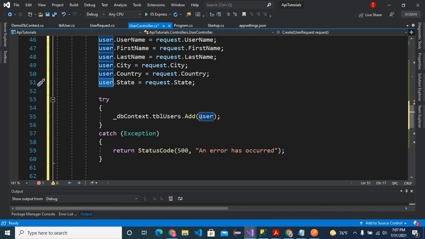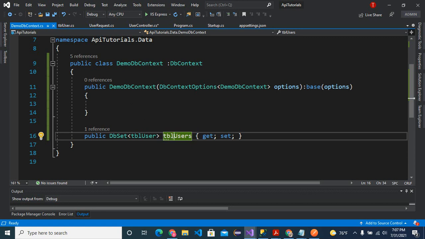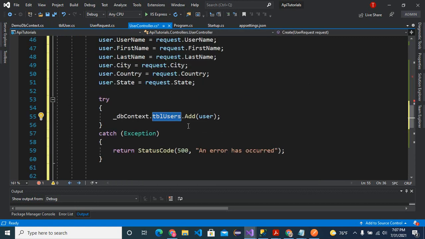So we're going to add it to the table right here. Okay, remember, it's the DB context dot TBL users. So the DB context, remember this right here, is the DB context, and we are passing it into this table right here, into the DB set, right? And then we add it. Okay, now once it's added, we need to save changes. That save changes commits it to the database and saves it to the database.